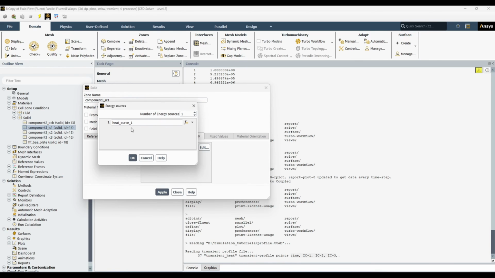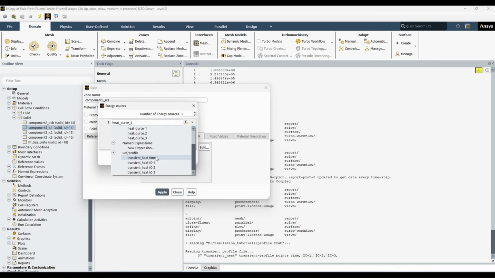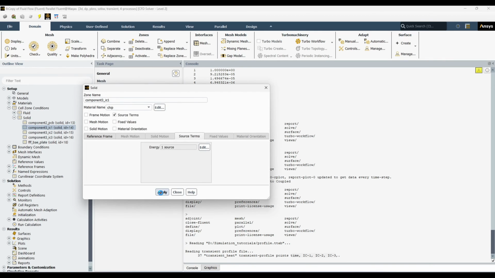Go to the drop down menu, and here you can see transient heat IC1. This transient heat is the name of the file, and IC1 is the name of the parameter. The time is also appearing, but be careful, select the correct parameter. So transient heat IC1, okay, and apply.